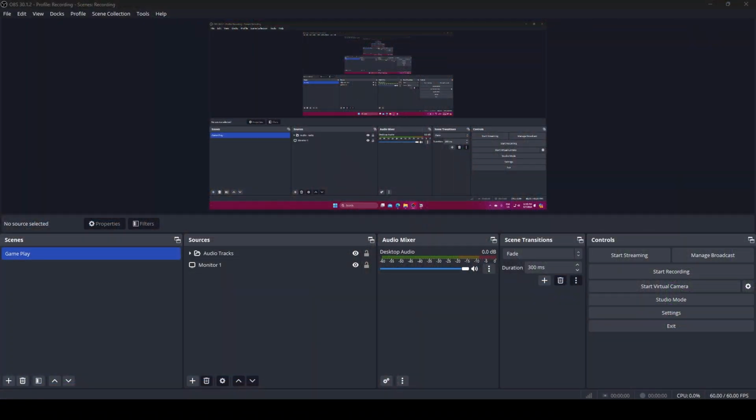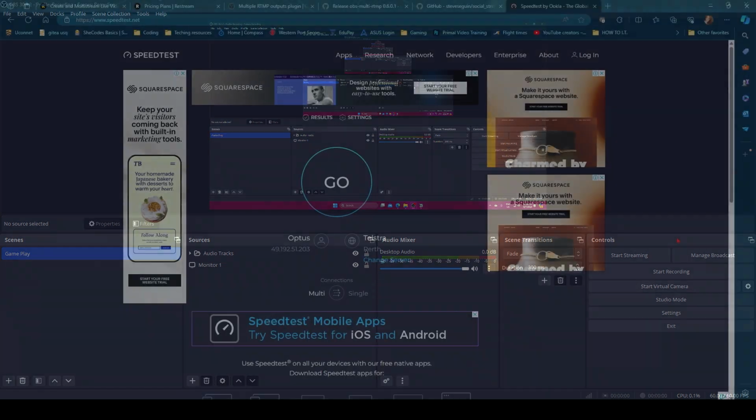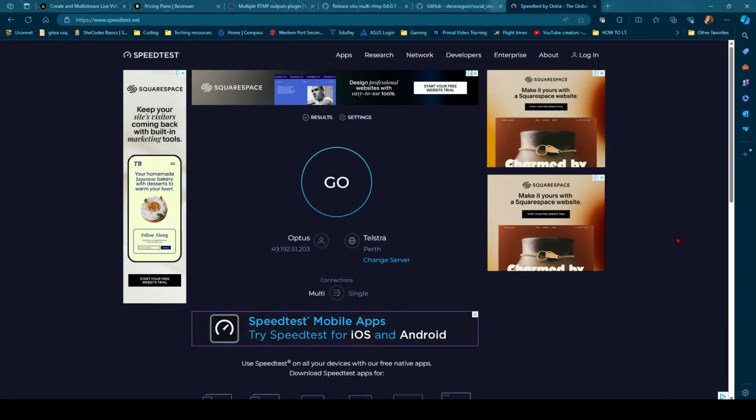Okay, before we get into both techniques of multi-streaming, just some technical stuff. Because we're going to be streaming to 2 different platforms, or possibly even 3 different platforms, you will need to make sure you have the internet upload speed to achieve this. To check this, you can go to speedtest.net and check how much upload speed you have.